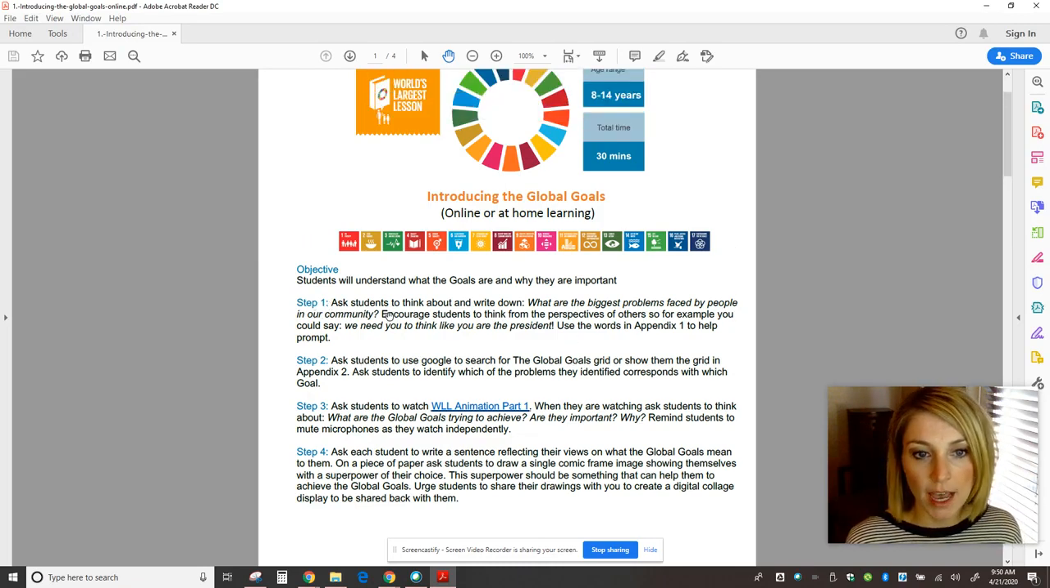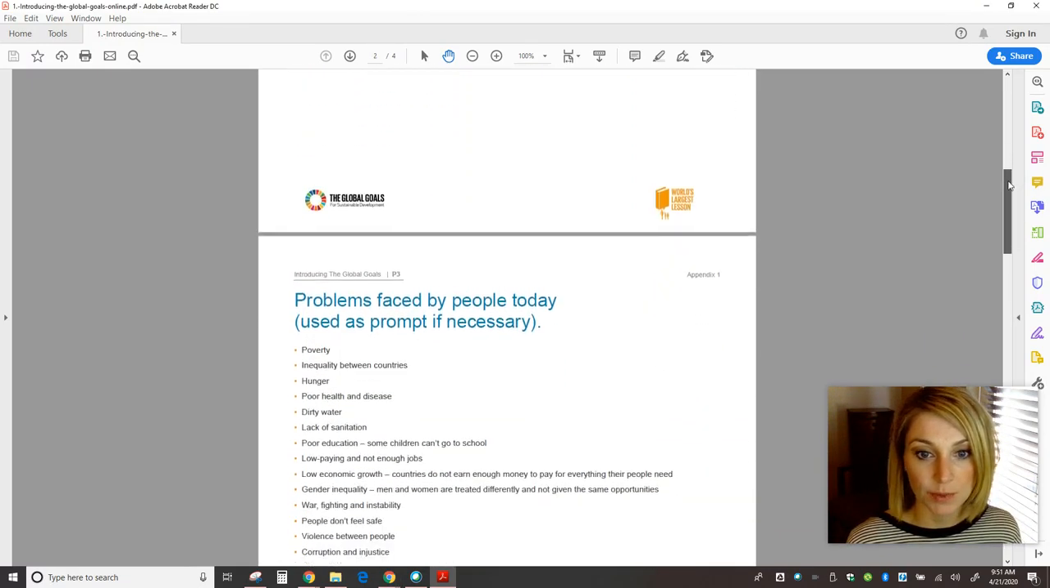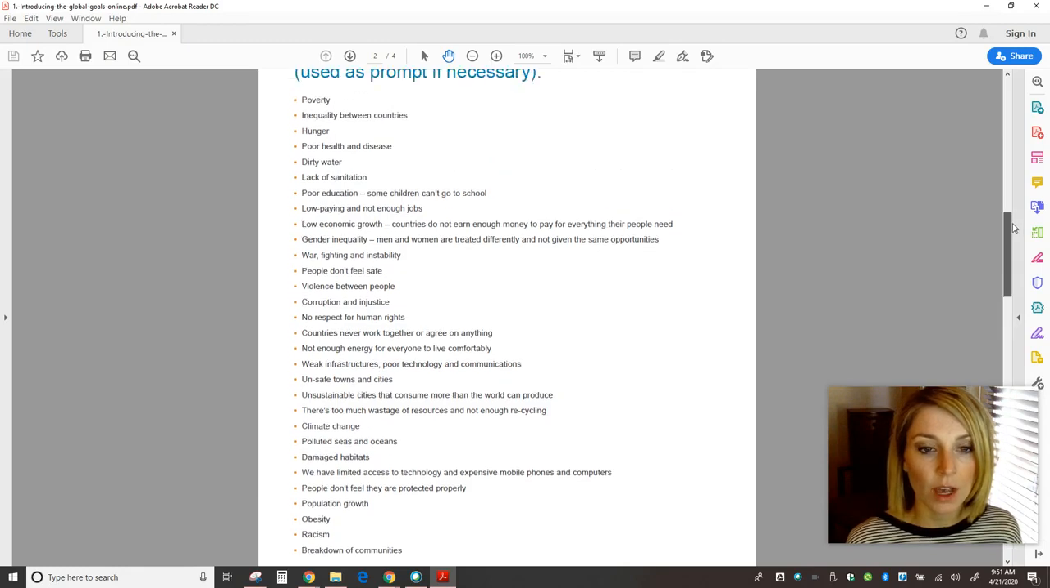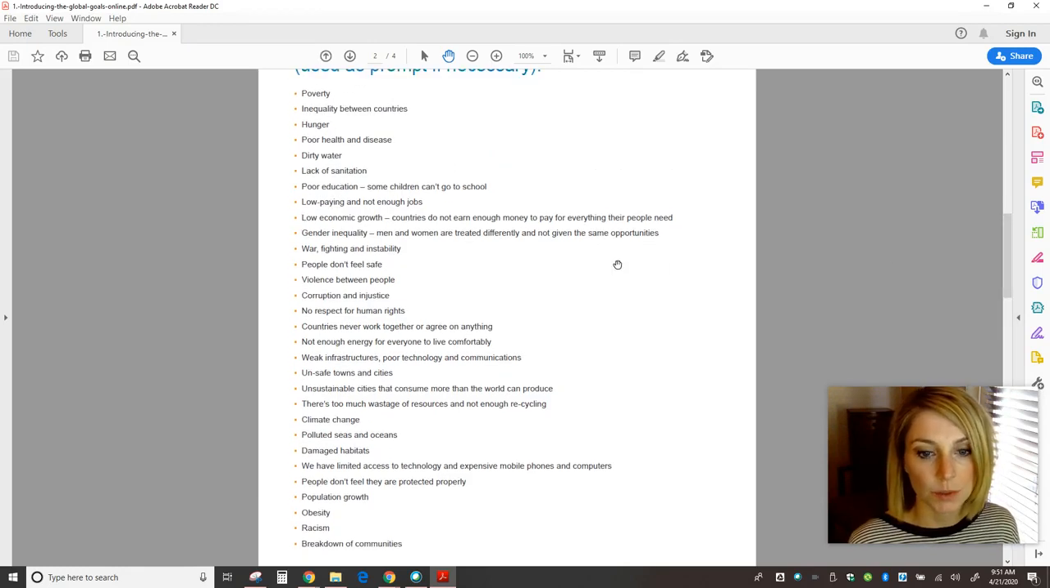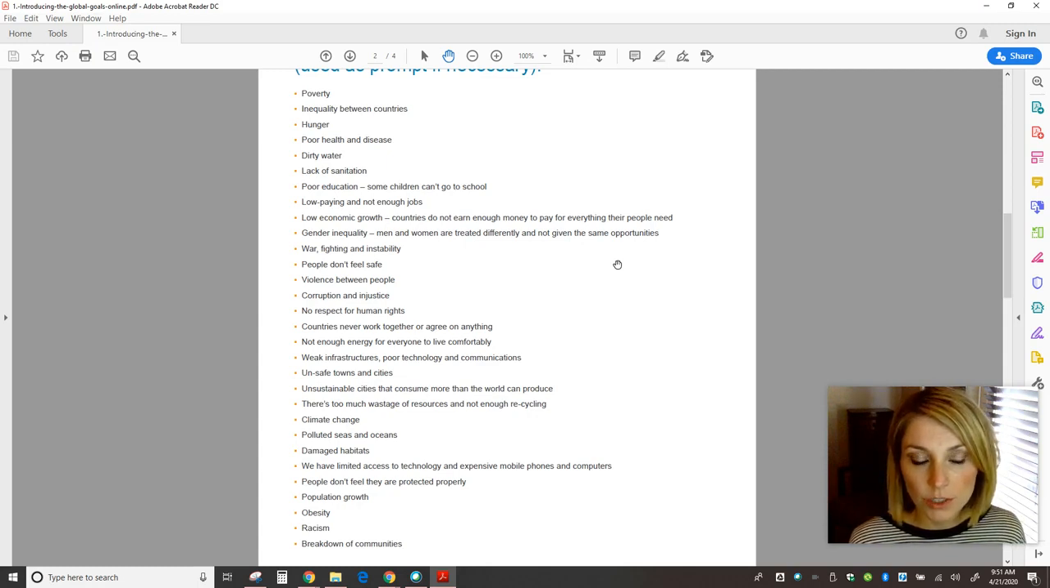So step 1 is to ask students to think about and write down what are the biggest problems faced by people in your community. And obviously, I think all of them are going to say right now the COVID-19 crisis. But I think it's good for them to think of other things that are going on. So we need you to think like you are the president and use Apex 1 to help you think. So if you scroll down into Apex 1, it's problems faced by people today. And so, a couple of these maybe I won't obviously give to my 7-year-old, but I think depending on your student ages, this could be a really interesting WebEx conversation.